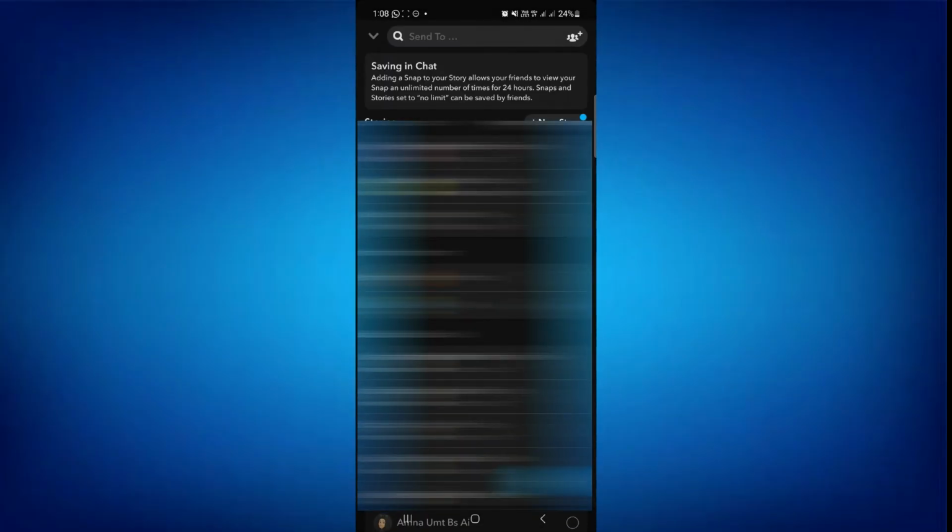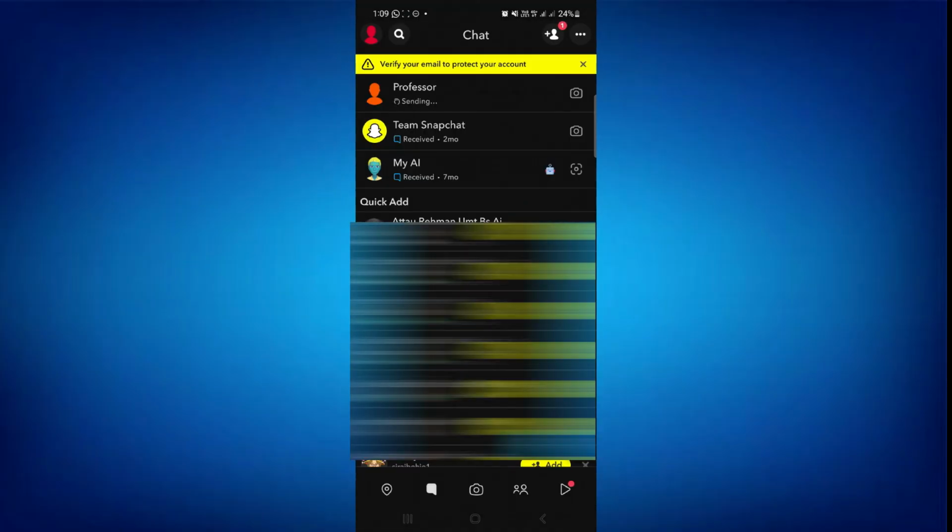After that, simply select to send to the person you wanted to send the picture to. So that's basically how you can send one-time view pictures on Snapchat.